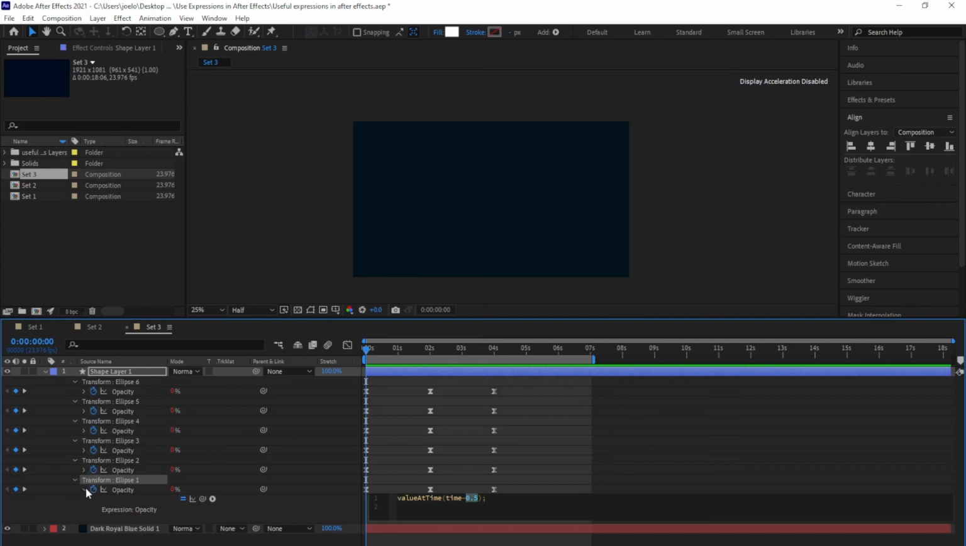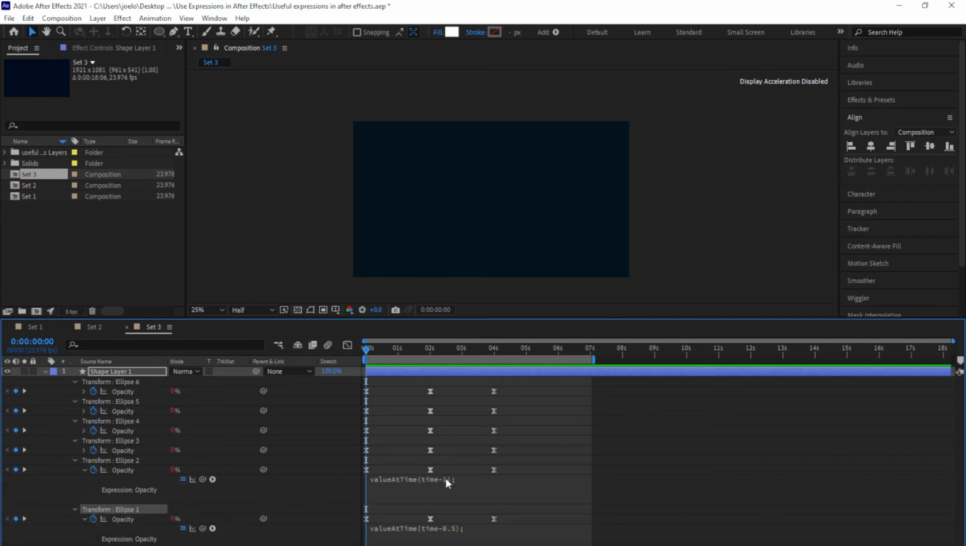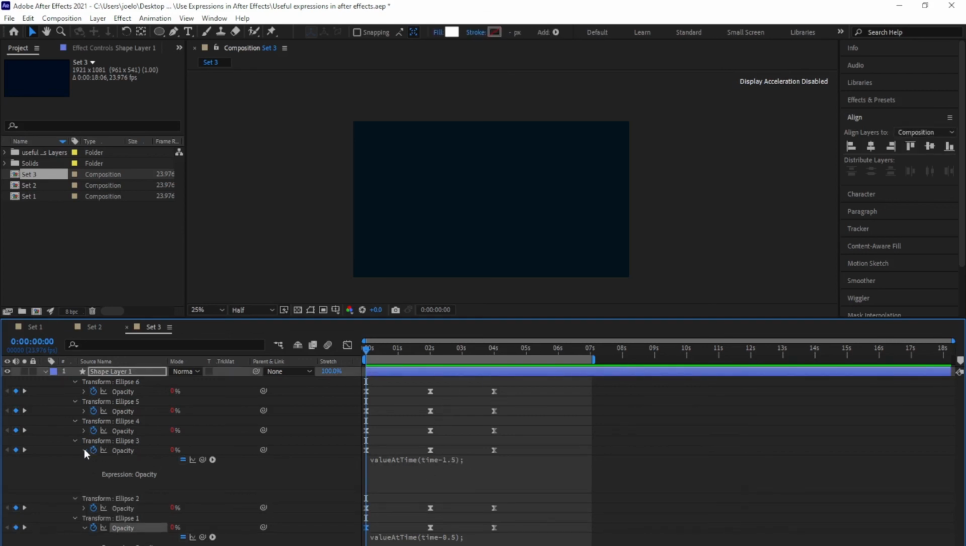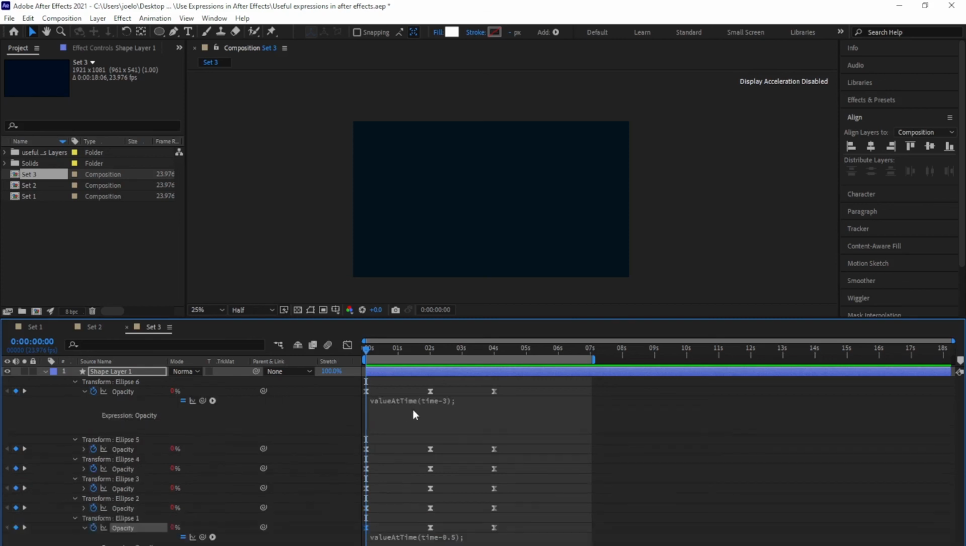If I open this other expression window here, you'll see the value of 1. That is, I've now taken 0.5 plus 0.5 to have 1. So it will be delayed by 0.5 seconds after these have been animated. And the same goes with all of these layers right to the top. This will be at 1.5, next will be at 2, and then the next will be at 2.5, followed by 3. So that's how you can use the value at time to offset your keyframes in After Effects.